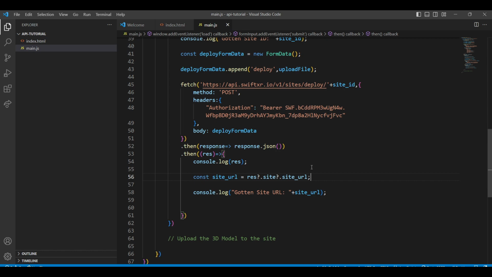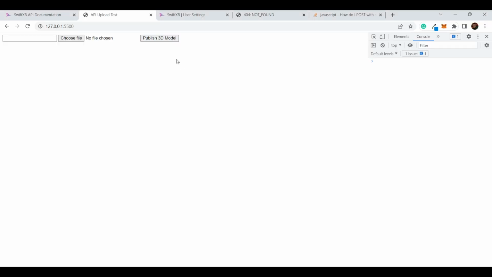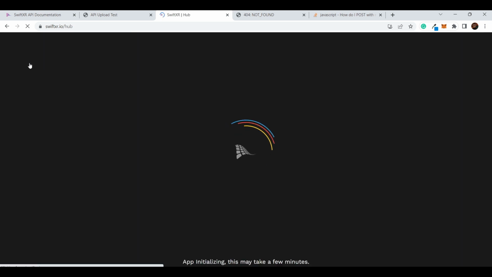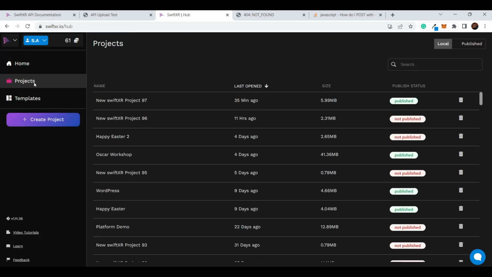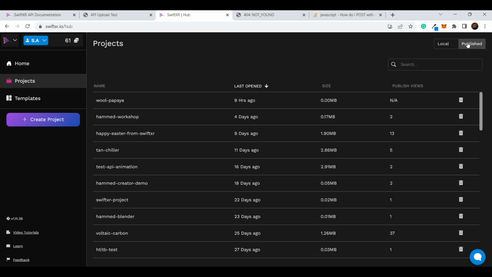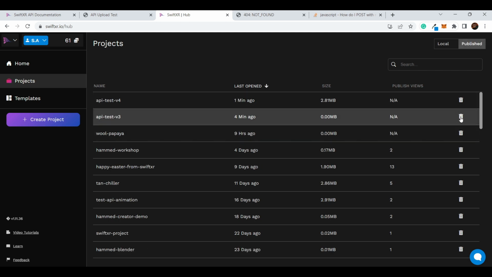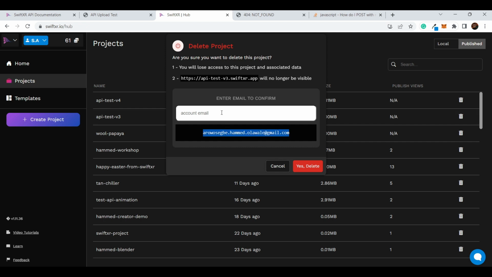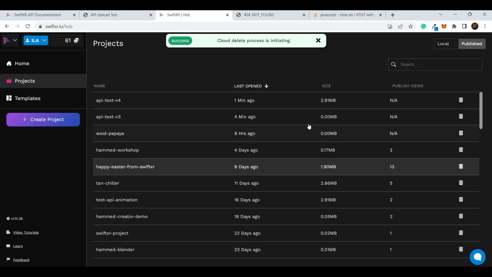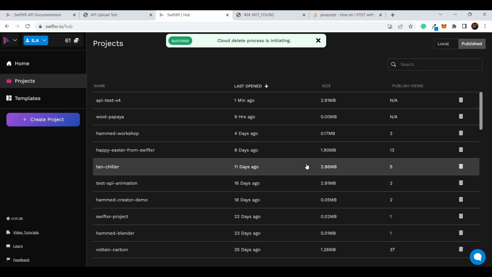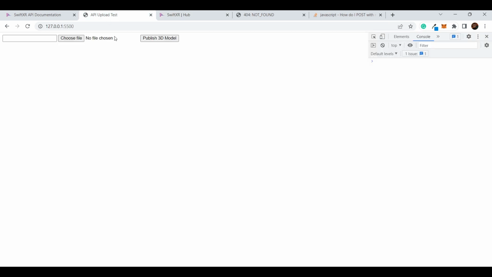But before then, let's make sure that we delete what we have. So I'm just going to go back to the hub. I'm going to look for the project that we've published already, which is coming from here. So you should see what we published. I'm just going to delete the project, and also delete this one. So now let's go back and try it again.